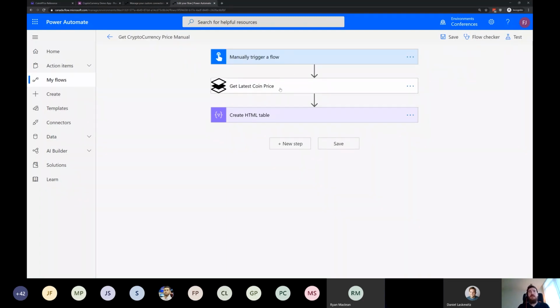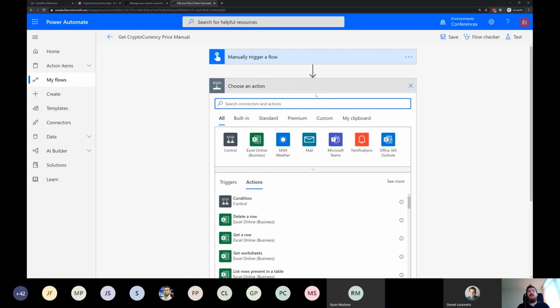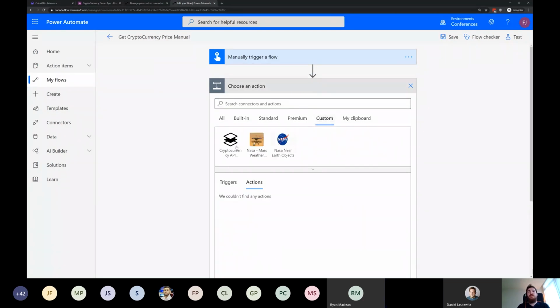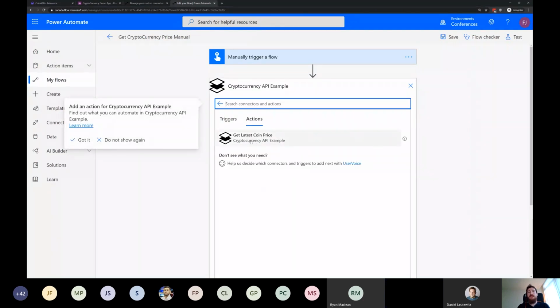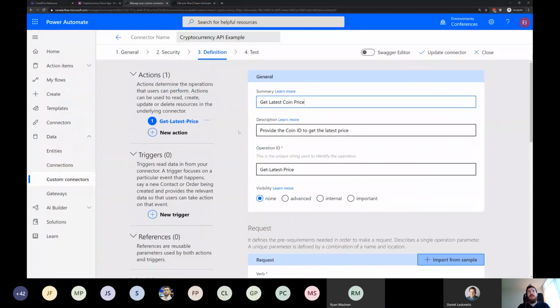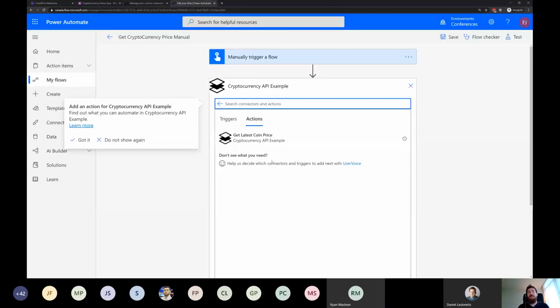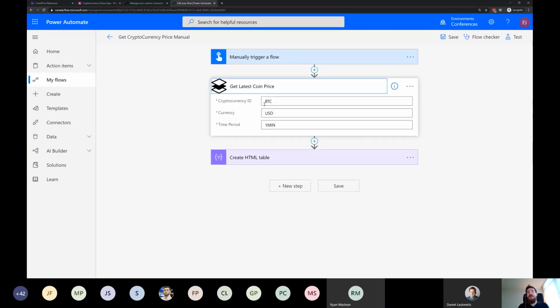Now I've got a manual trigger here, and as you can see, I've got an action which is get latest coin price. Now this is the custom connector that I've built. If I click on new action and click custom, you will see your custom connector here. Once you select your custom connector, you'll see the action. If we go back to the actual custom connector at the moment, you can see there's only one action. So if I wanted to make another API request, rather than creating a whole other custom connector, what I have to do is add another action, and it will appear here.